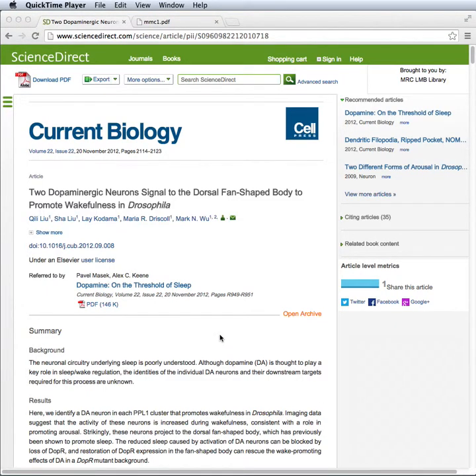So I'm going to motivate this particular use case by imagining that I work on sleep in Drosophila. I've come across this interesting paper from the group of Mark Wu. They report that morphologically distinct categories of dopamine neurons in a brain area called the fan-shaped body promote wakefulness in Drosophila. So let's find out more about these neurons.